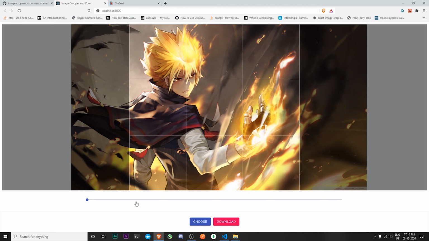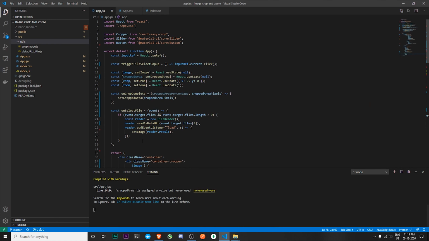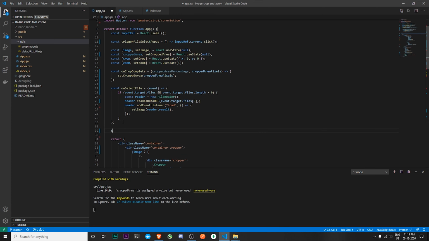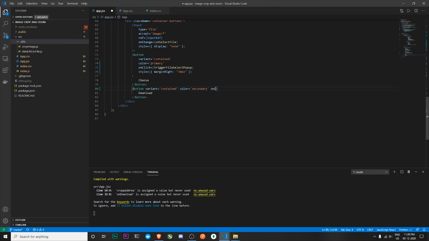So our project is basically done. Now it's time to write the download function. When we click on download, I want the area inside the cropper to be downloaded in the form of an image, right? So let's write our download function. I'm going to name the function, let's say, onDownload, and this function will be called on the download button.